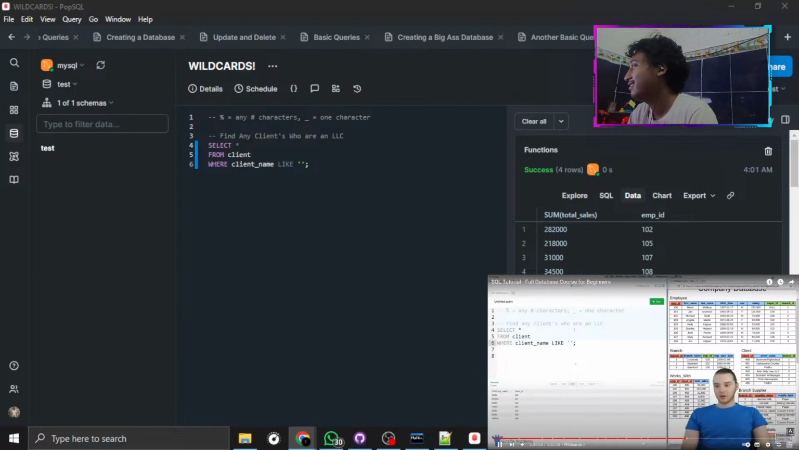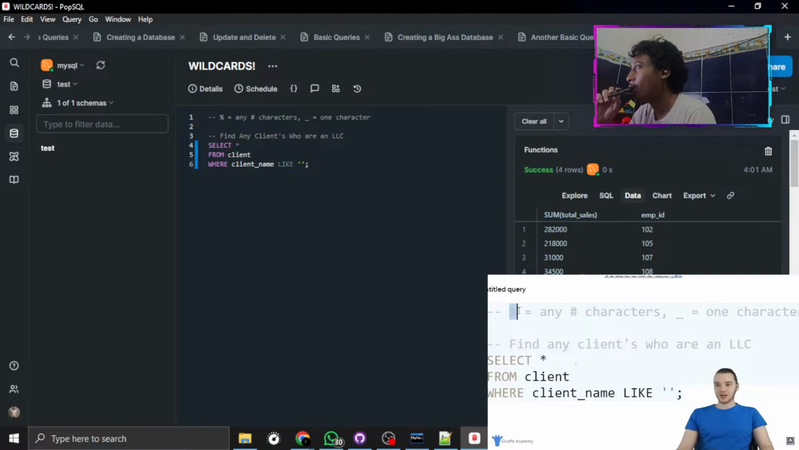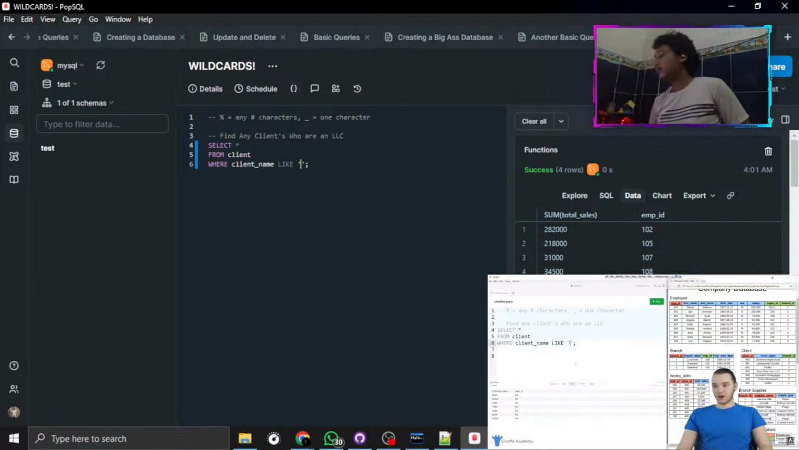We can basically use wildcards to do a bunch of different stuff. So inside of these quotation marks, I can use two special characters. There is this percent sign, and this stands for any number of characters, and then there's this underscore, which stands for one character. And I can use these in order to define certain patterns that can be used by the database in order to find what we need.